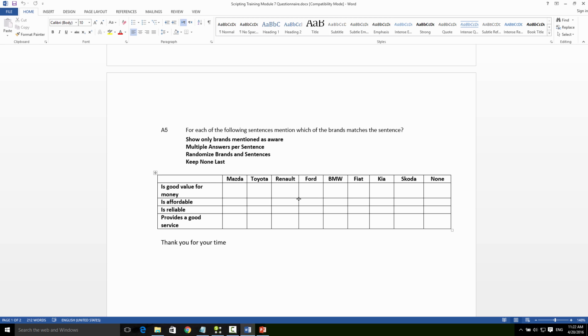We need to randomize both the sentences and the brands, and keep the same order of the brands as we did in A1. And we should also display a none option for each of the sentences and keep it as the last option in the answers list.